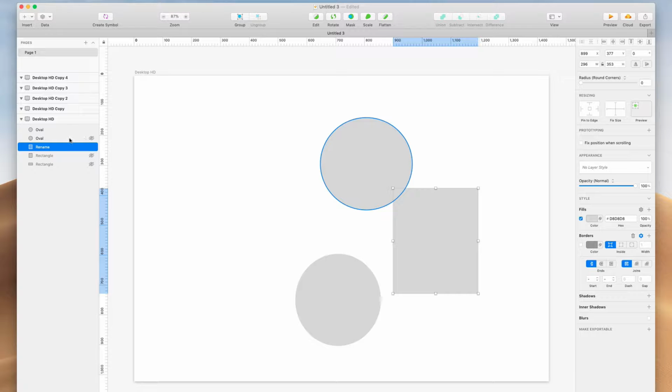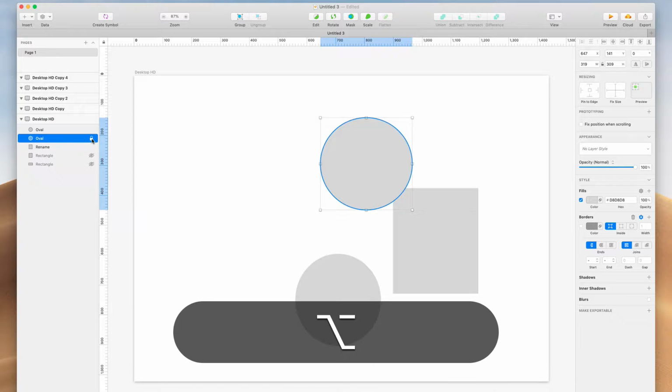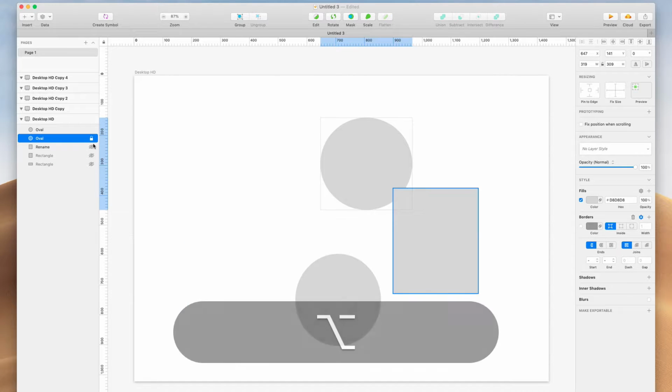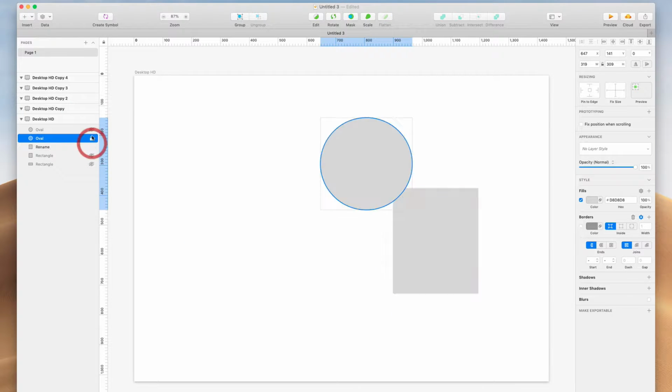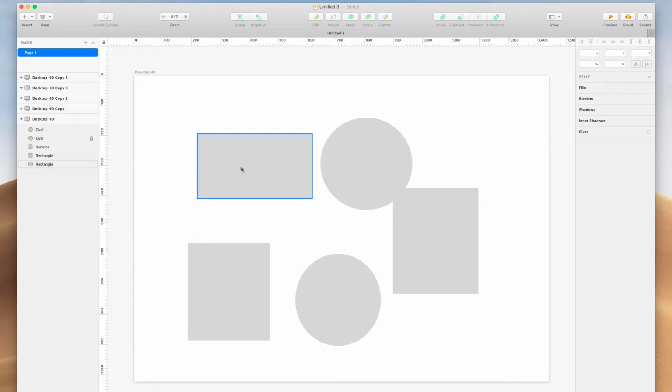Or you can lock layers. If you right click a layer, you can lock it. Or my favorite, I kind of hold down Option, and instead of getting hide, I get lock. So that's a good way to kind of show, hide, and start managing your layers. And of course, you can direct select these from the canvas.